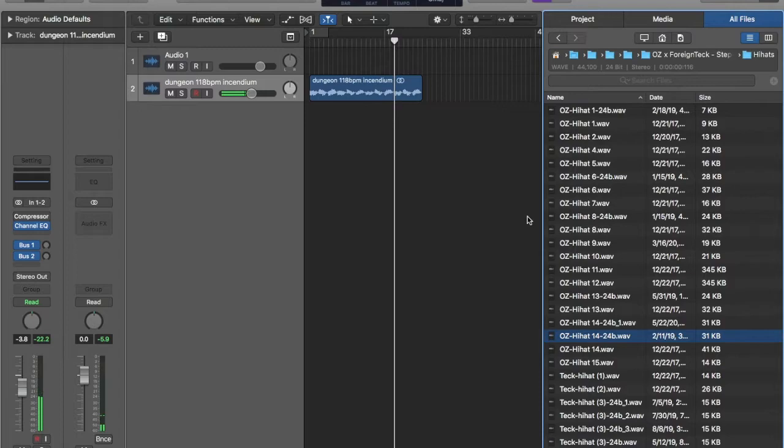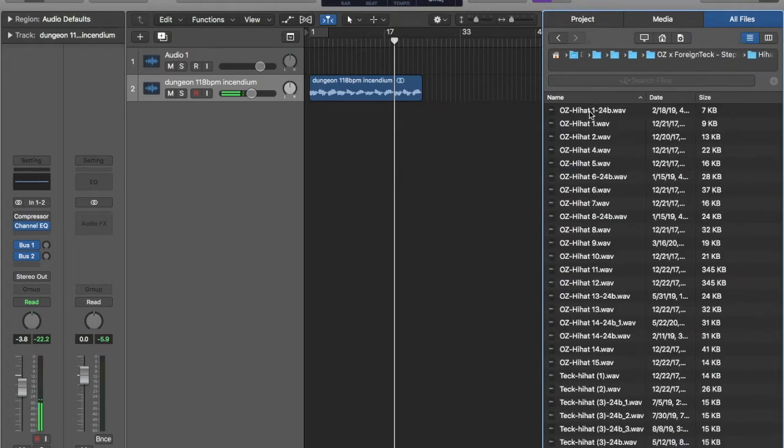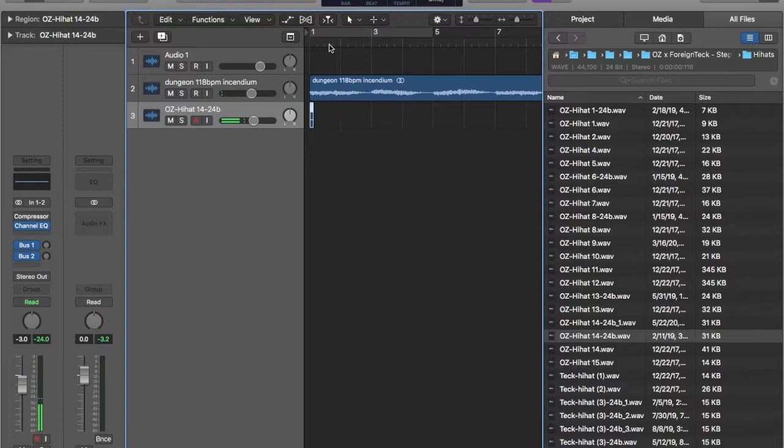Okay, so the first drum sound that we're going to use is a hi-hat, and this is actually from the OZ and Foreign Tech Step Brothers kit. It's hi-hat number 14. Turn that up a bit. As you can see, it's pitched down a little bit, like a lower hi-hat, and that's kind of what we're going for. Kenny Beats uses those a lot in his beats, because it gives it a more lo-fi, raw sound. So we're just going to do 8 notes, and then we'll add some rolls in when I'm done with that.